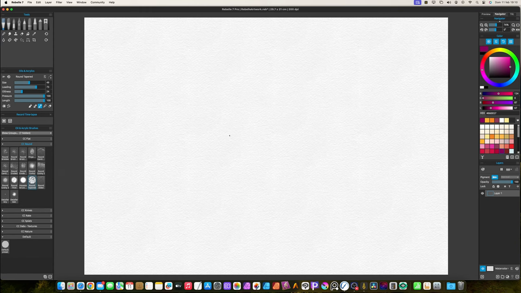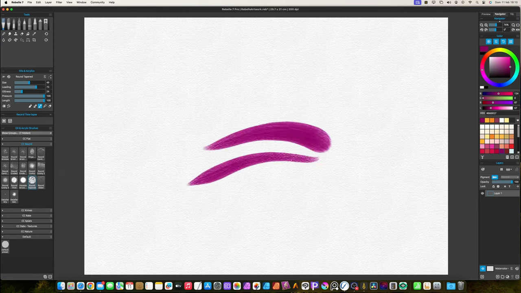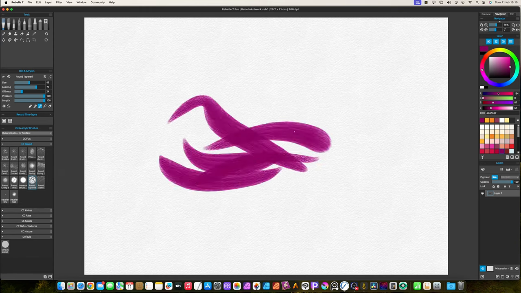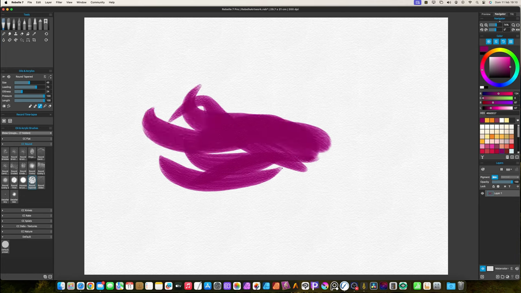The tapered brush is just that. It's very useful to paint foliage or to create stylized brush strokes. It also has some transparency, making it more interesting.